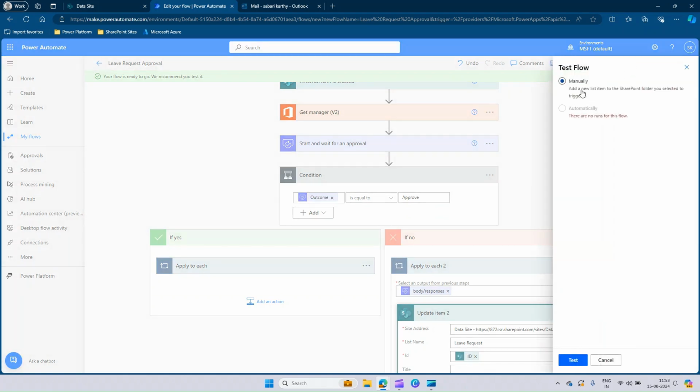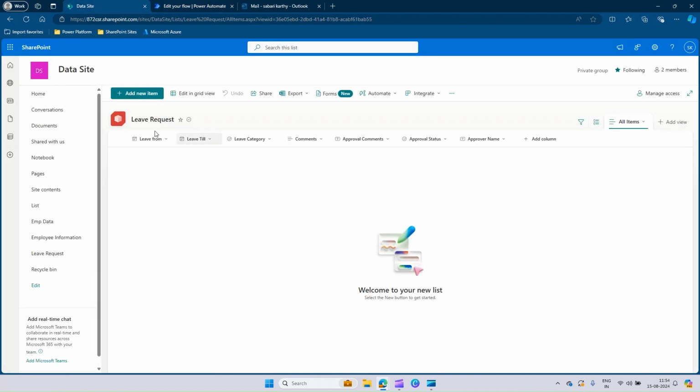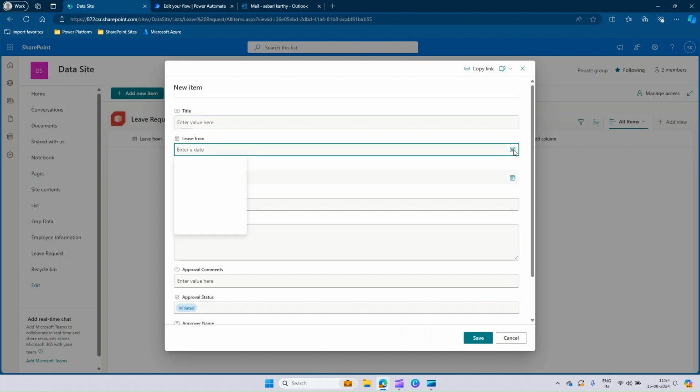So select manual because we will not be able to select automatically. The reason being it has not run previously. So we'll go with manual and click on test. So now to see this flow working, we need to add an item to the SharePoint. So let's go to the SharePoint, add a new item. So I would like to pass in the information.